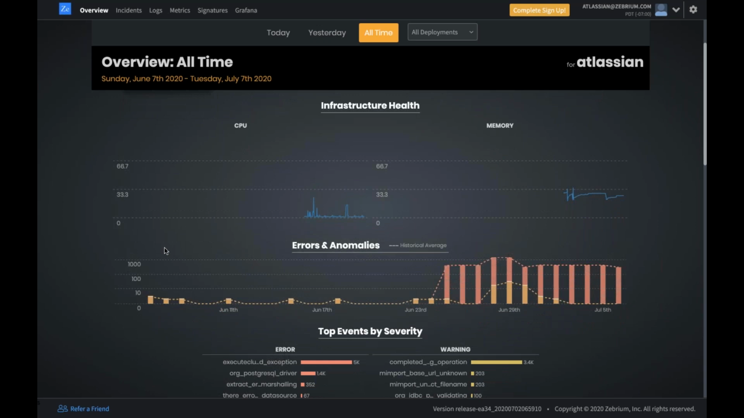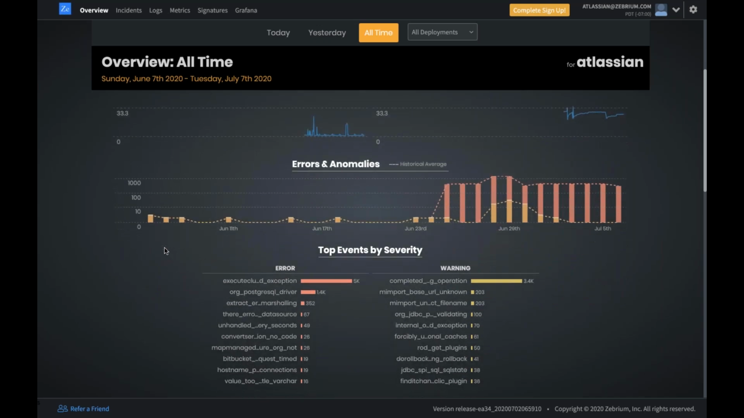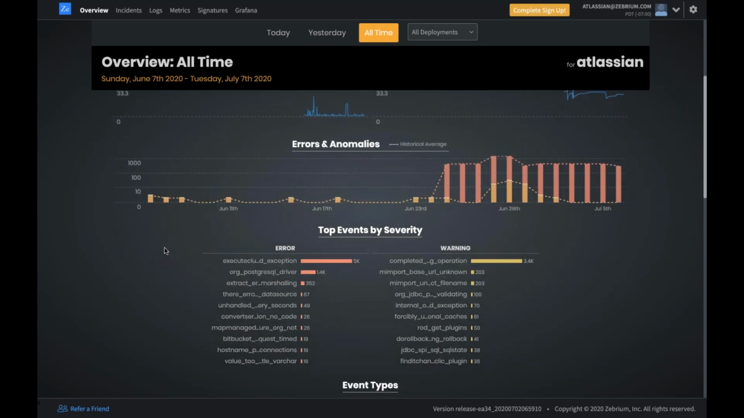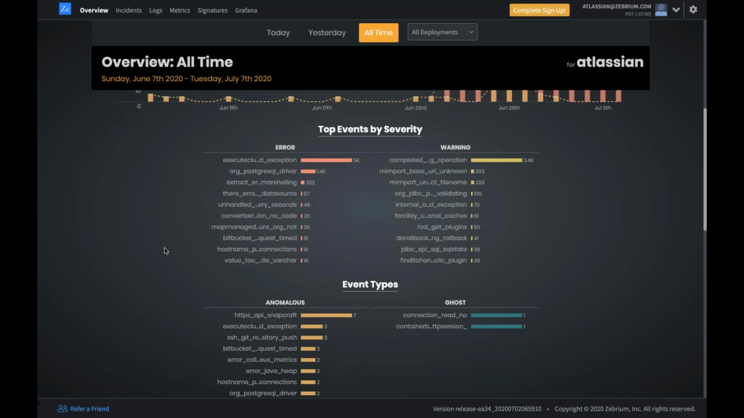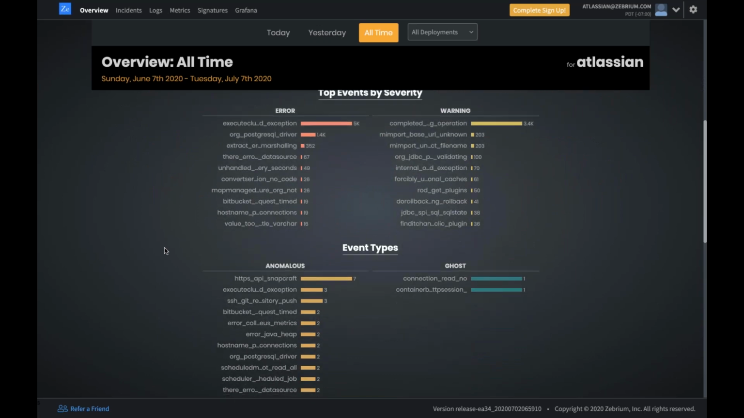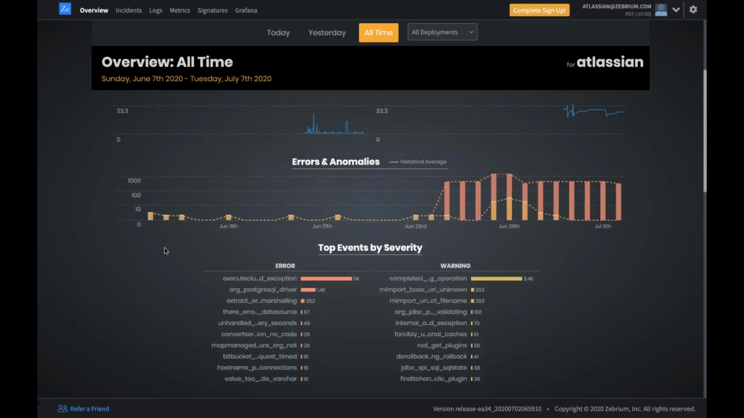Now, as Larry mentioned before, you always have anomalies. That doesn't mean there's a problem. It just means that there are anomalous patterns in your logs and or metrics. Then as we move down, you can see the top error and warning events, the top anomalous events, and what we call ghost events, which are events that have stopped.